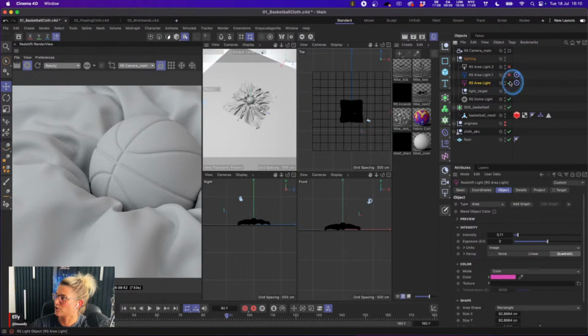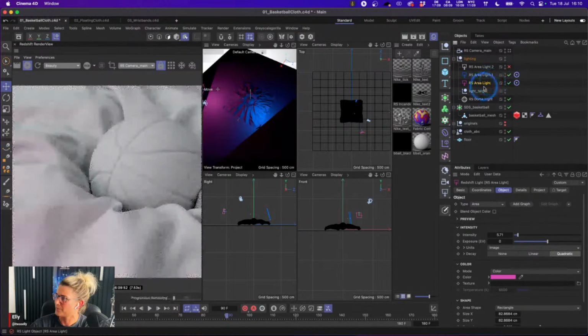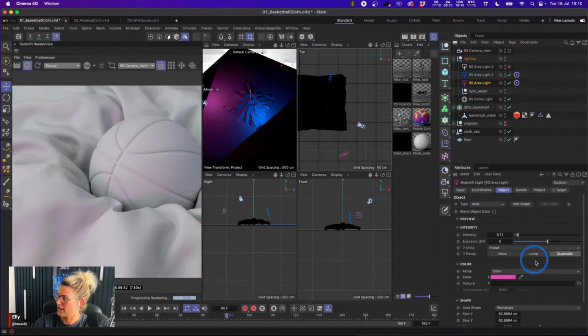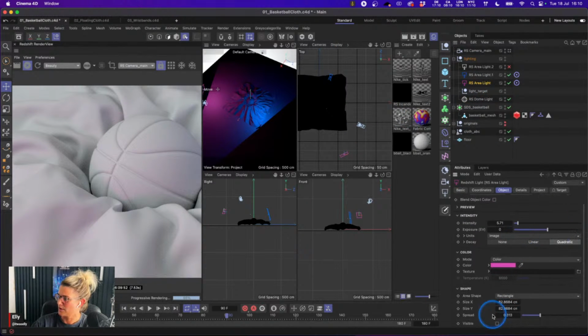And then I'm just going to switch on these 2 area lights to start with. So we have this pink area light here that's at a 45-degree angle from the basketball and the camera. And these are the settings. I tend to reduce the spread a little bit. This can create some nice hard shadows, and it can also create some really nice creative lighting.